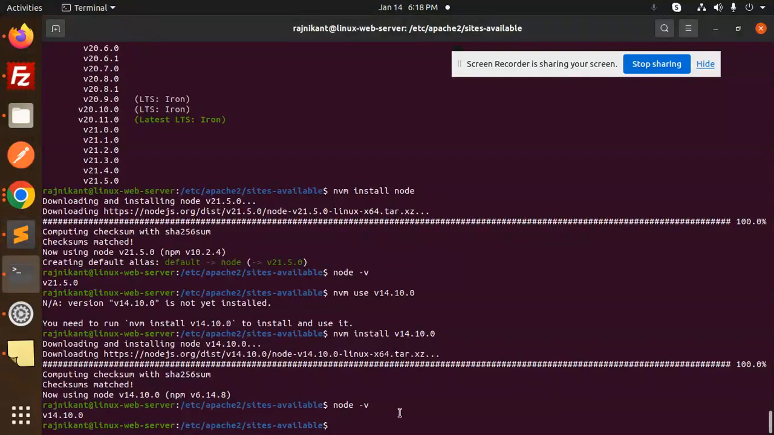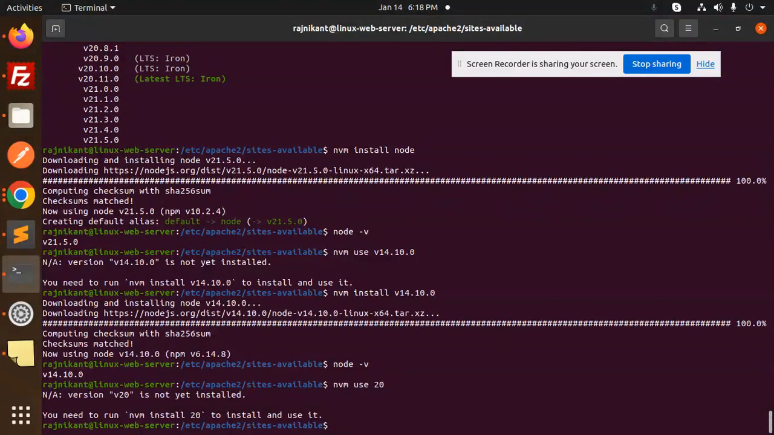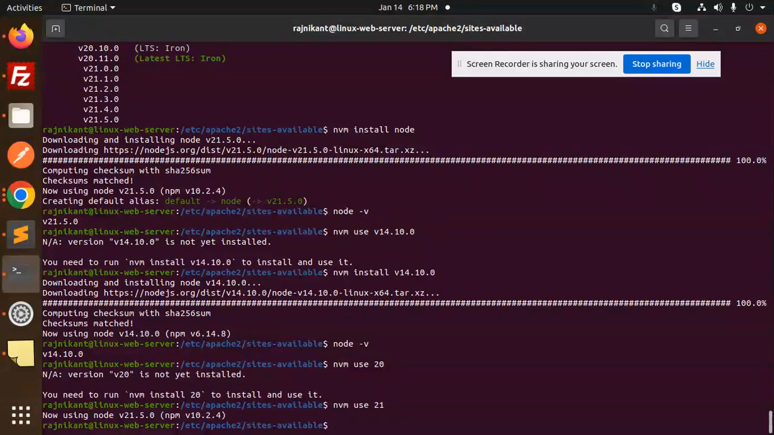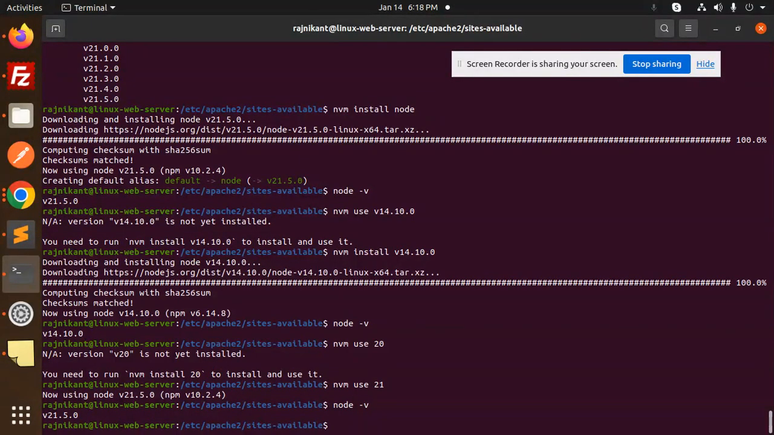So currently it's 14, I want to use 20, so I will just use this one, 20. And 20 is not installed, as 21 is installed, right? So I need to just add 21. Okay, now I will go and just check this one, node version is 21, right? So this is the full-fledged environment setup of Node.js that we have done, right?